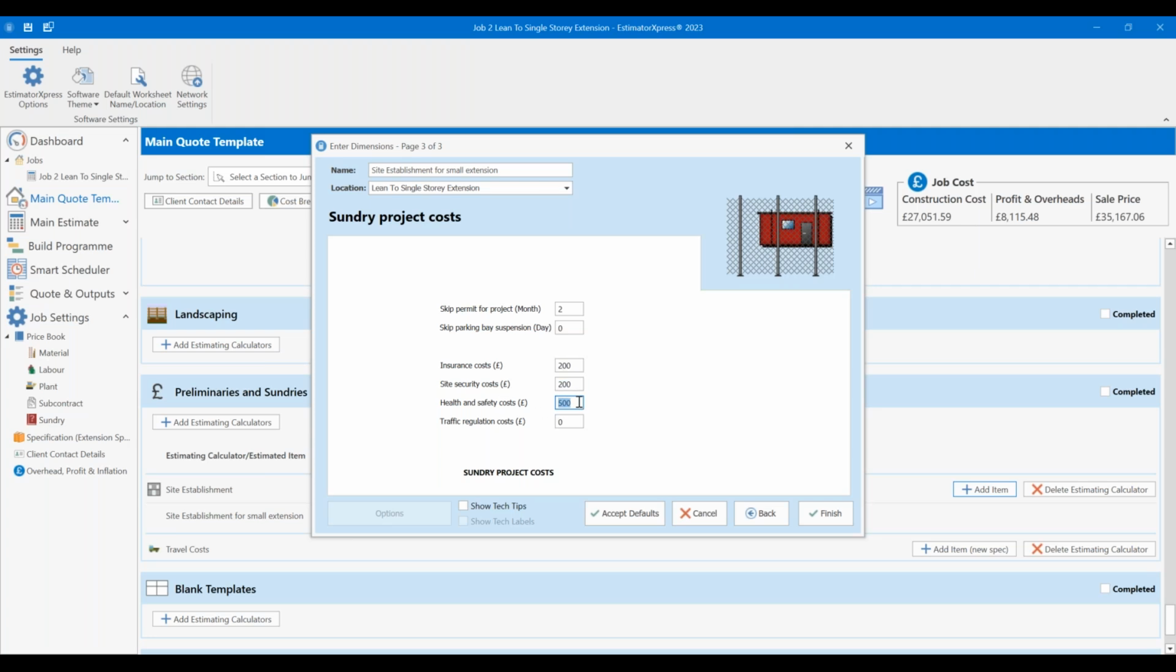So things like cover the cost of your safety equipment like hard hats, hi-vis, goggles, masks, general PPE, documentation, paying someone to do that for you, all that kind of mcguffins, and traffic regulation costs. So again, things like traffic cones or just the cost for closing the road for a day to get a crane in to lift in your steels. I'm going to click finish on that one.